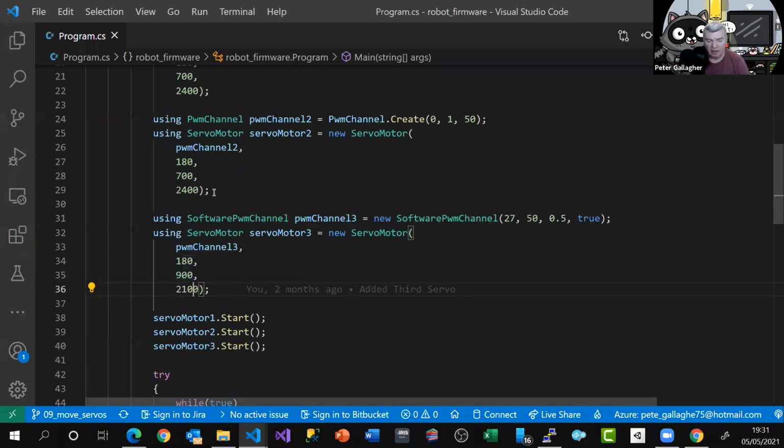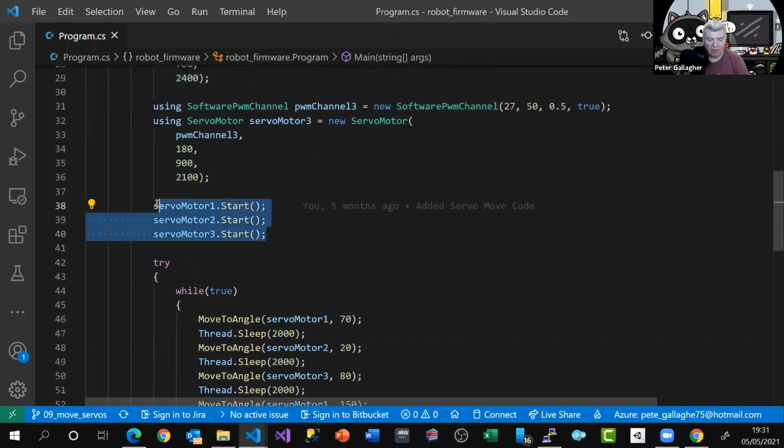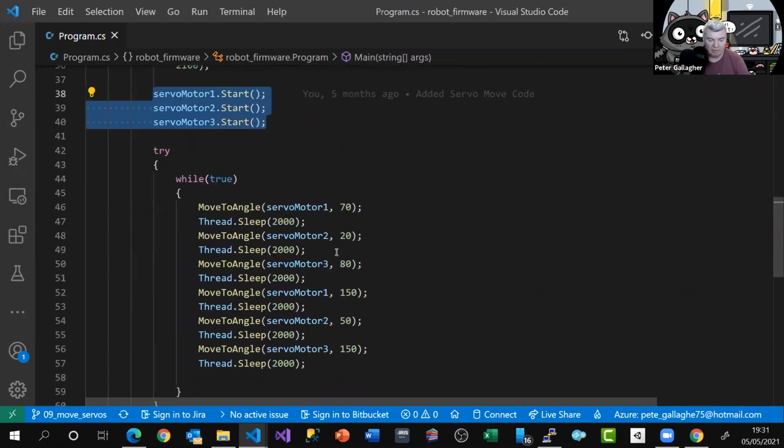If you buy your servo and it's not getting all the way to the end, then you can change these 2 figures and possibly that one, but most likely these 2 to make that go. So minimum and maximum pulse width there. Kind of force it into one direction or the other if you remember the GIF. And then I start the servo motors up, which is nice.